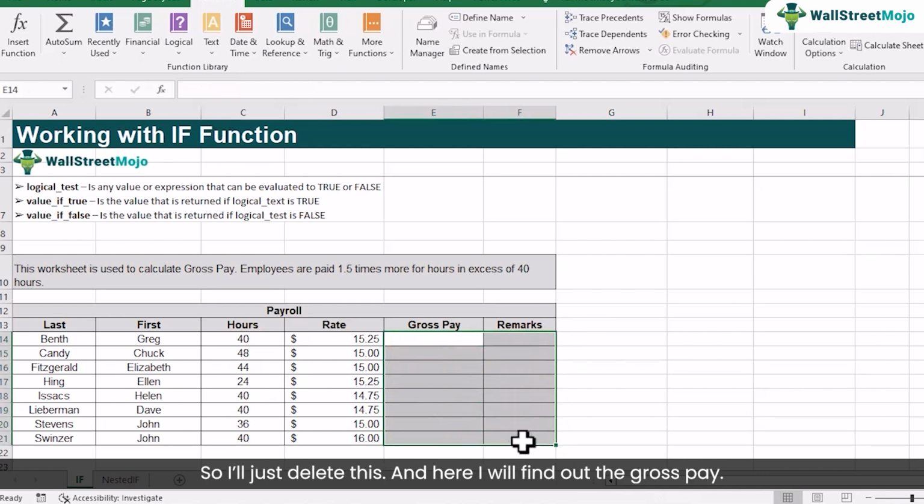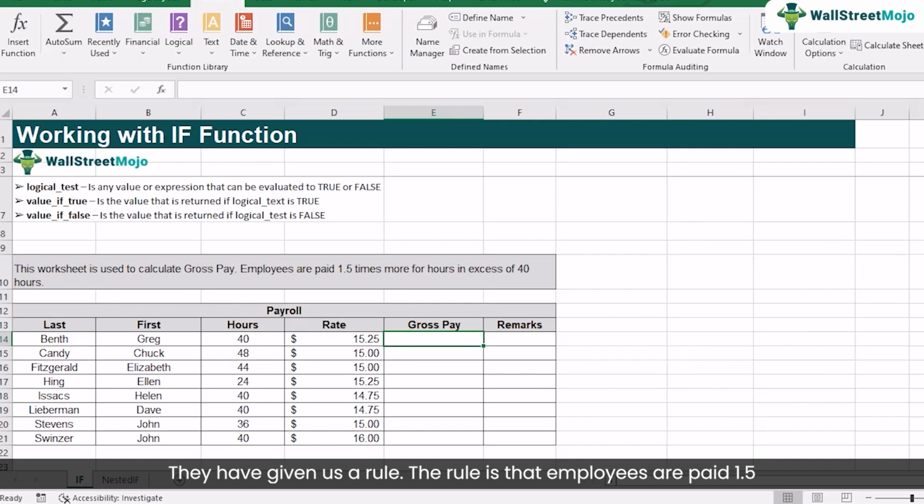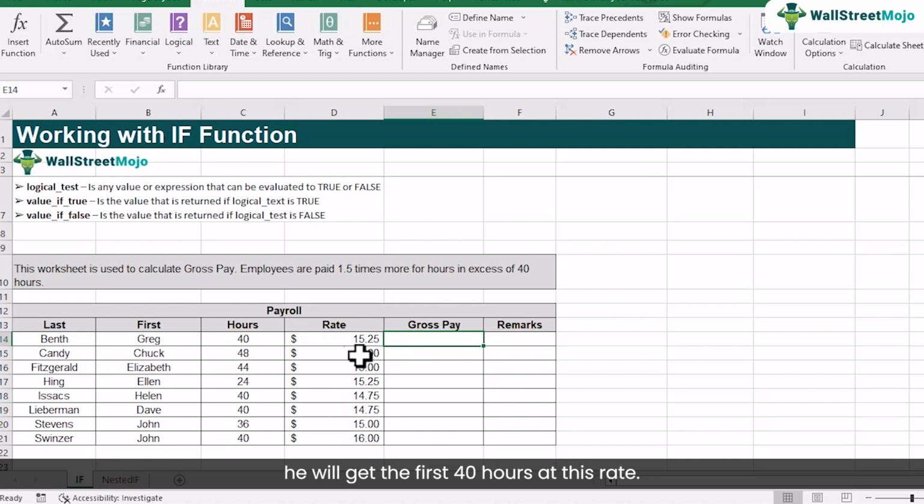I'll just delete this, and here I will find out the gross pay. Finding out gross pay this time is not that simple. They have given us a rule. The rule is that employees are paid 1.5 times more for hours in excess of 40 hours. That means if any person has worked 40 hours or below, they will get the fixed rate. Anybody who has worked more than 40 hours, like this person, will get the first 40 hours at this rate and the next 8 hours at 1.5 times that rate.